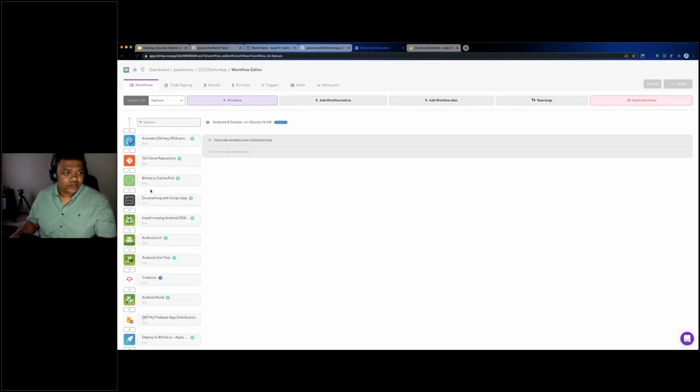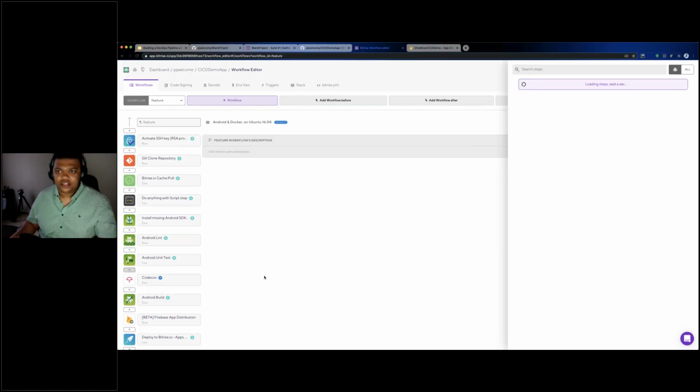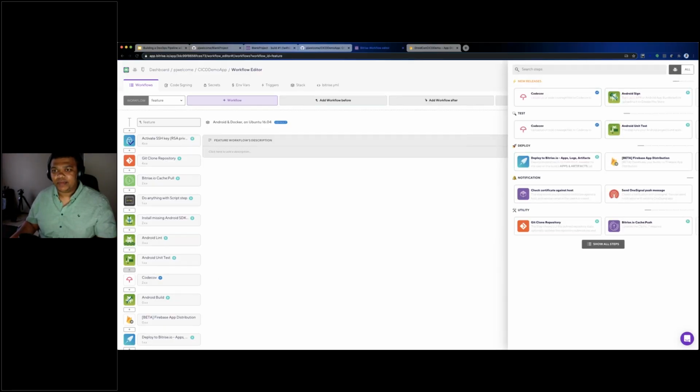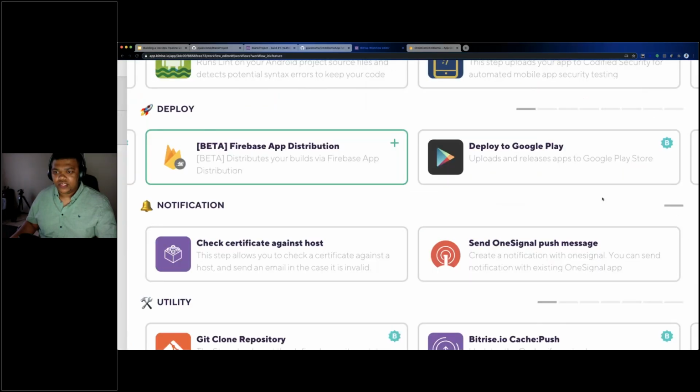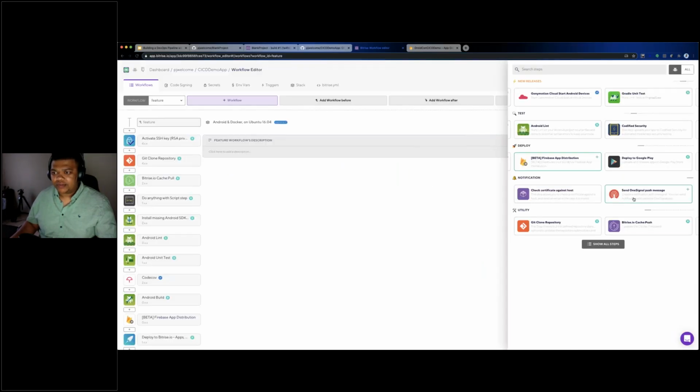What you can do is click on the plus sign at any point in the specific workflow, and it will come up on the side over here where you'll have a bunch of steps that have been created. This is really nice because it's really interactive and easy to use, in my opinion. They tell you what's new, all the ones for testing, all the ones for deployment. If you want to deploy to the Google Play Store, or send notifications like Slack notifications, you can do that. And it will tell you all of the ones for Android.